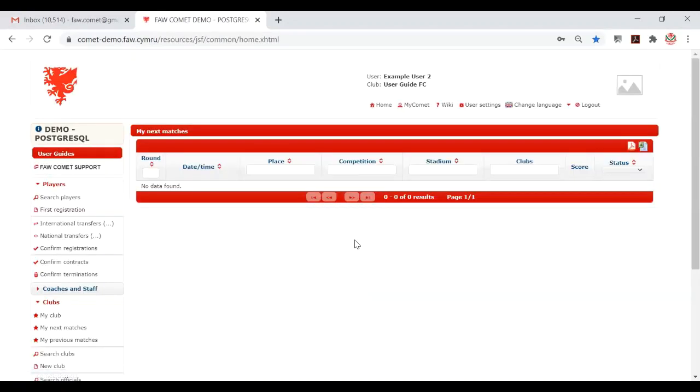At this stage, because players are continuously registered now, the most common type of registration you may be looking to do when the window opens will be a domestic transfer, so if you're looking to transfer in players from another club. The way a transfer works on COMET is that the new club will always start the process by moving the registration to entered whilst the player is currently registered with their current club.